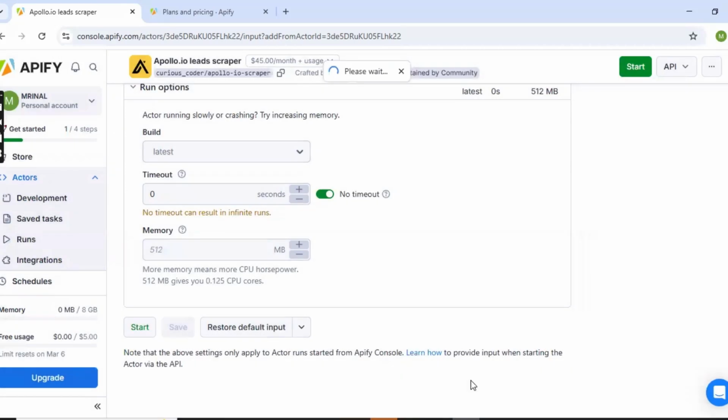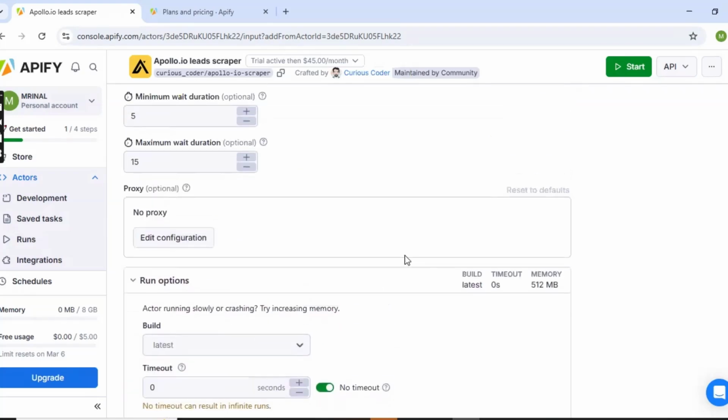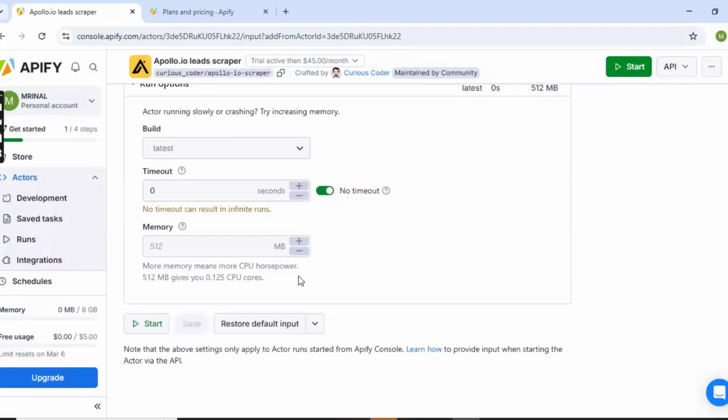Rent actor, so you don't have to pay $45 per month. So I think it is scraping the data. It has started running, you can see here.